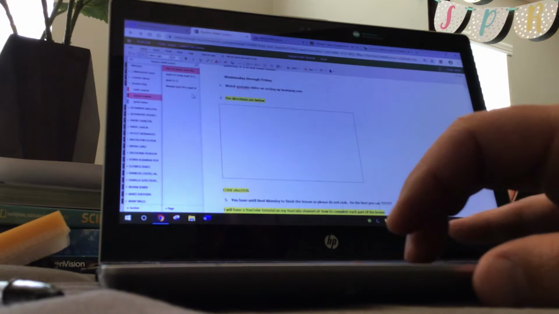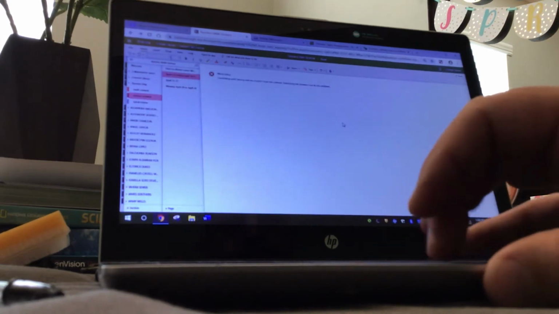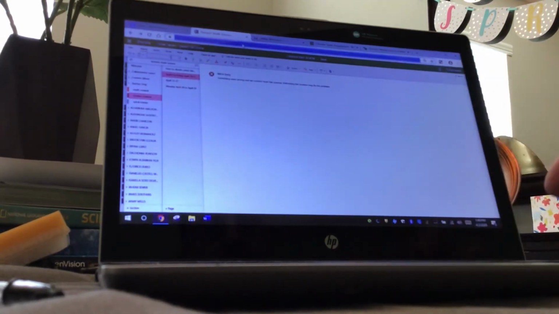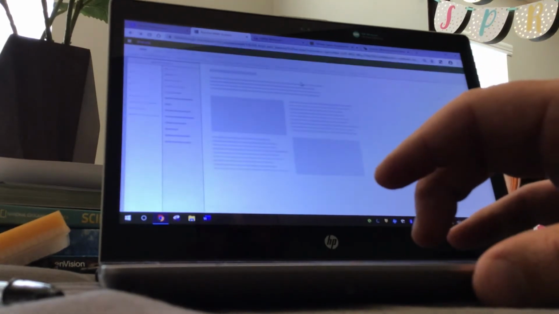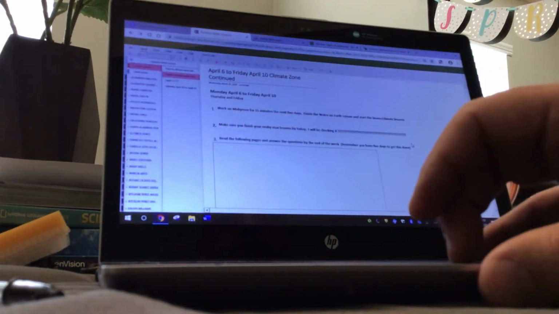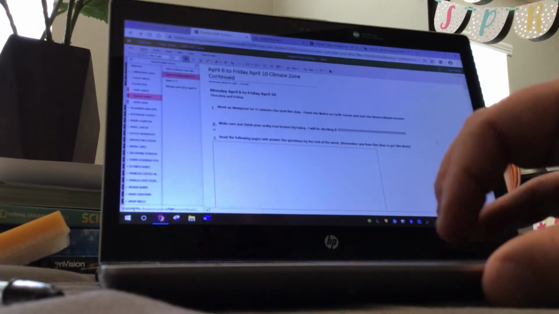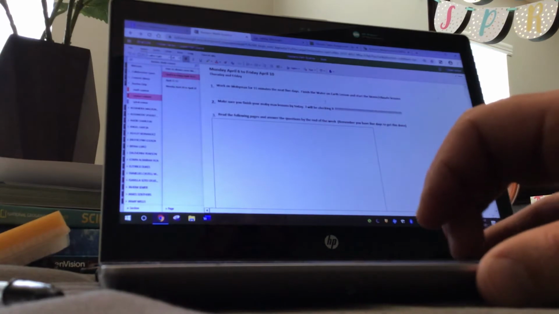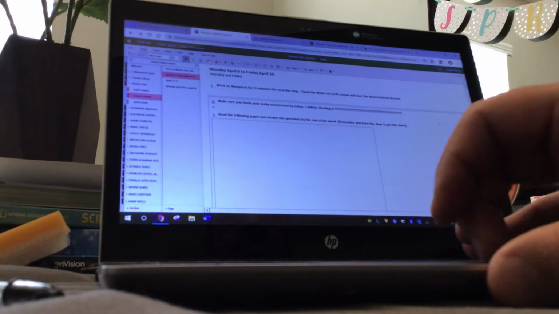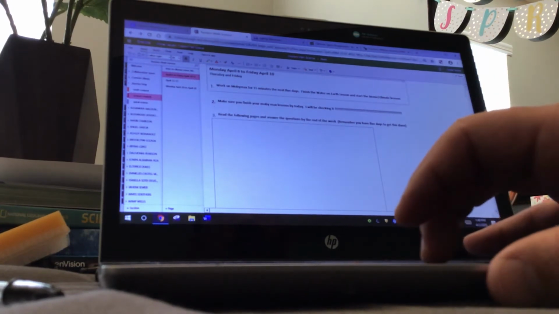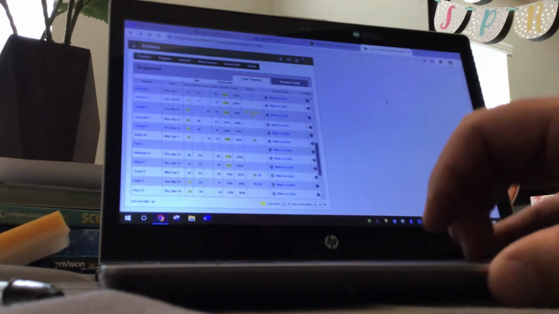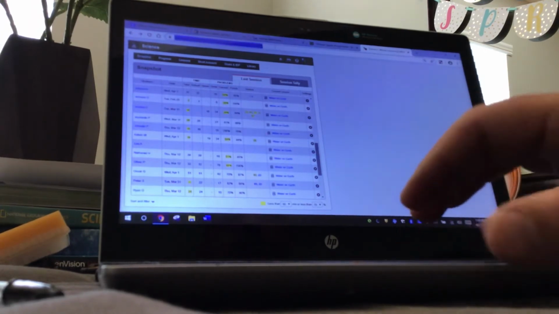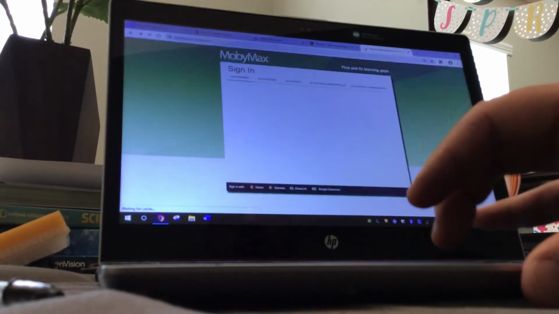Okay, let's look at next week quick. Once again, it said we're sorry, so I'm just going to reload that. Okay, here's your Monday. It says work on Moby Max for 15 minutes, finish your water and earth lesson, and start the biome climate lessons that are on Moby Max. So let's just go to Moby Max real quick. Here are the scores on who's completed their work and who has not. Let me go back in here.